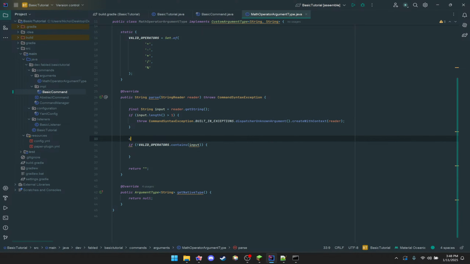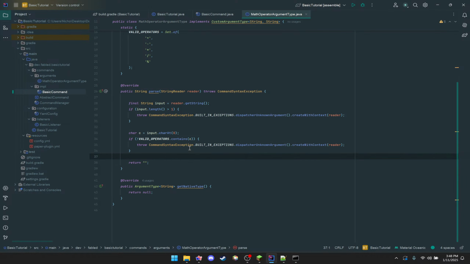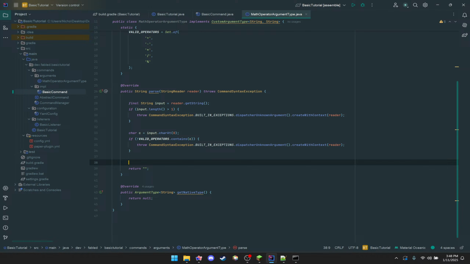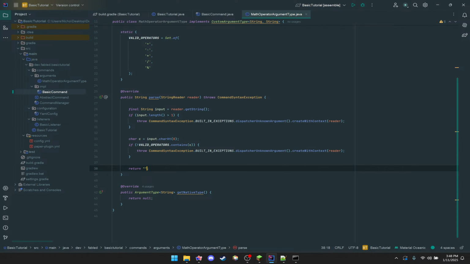No. Equals input char at 0. There you go. There we go. Now we're getting the character, the first character they input, which they should only input one anyways by this point, so it should be good. I'm gonna throw in another one right there. Okay. And we're gonna say return c.